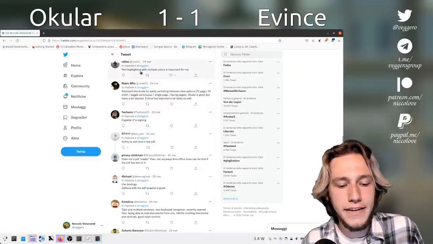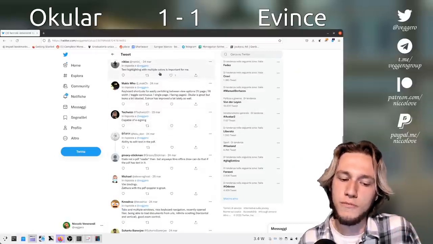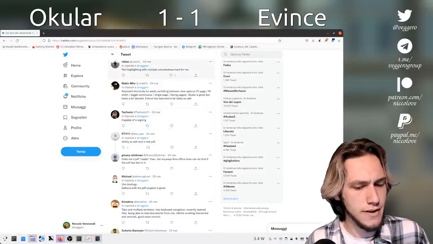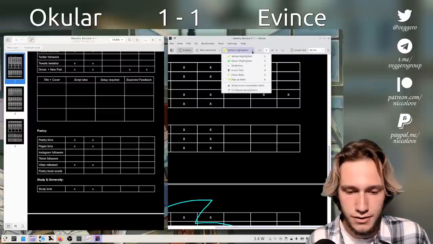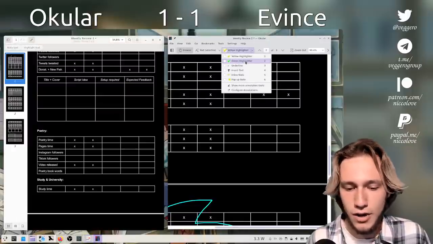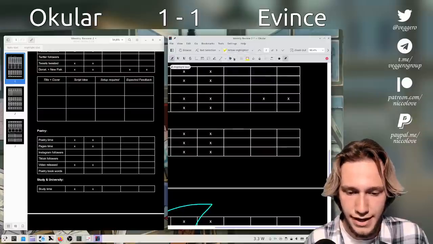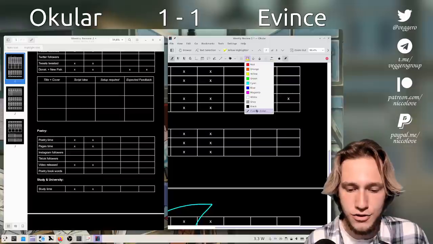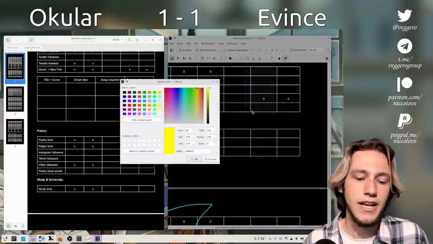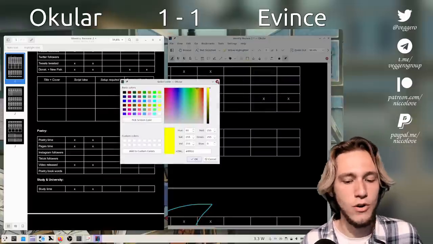Text highlighting, we tested that, but with multiple colors. So let's try that out. In here, we've got yellow and green out of the box. And if we show more annotation tools and select the highlight text, we can actually choose between a variety of colors and then even more. So we've got all of the colors.